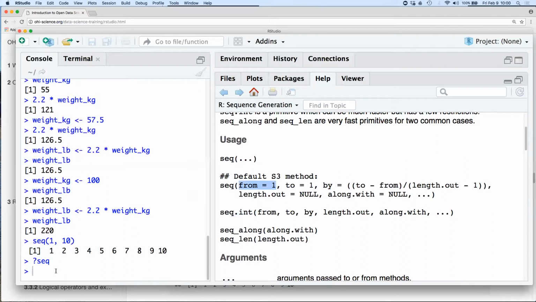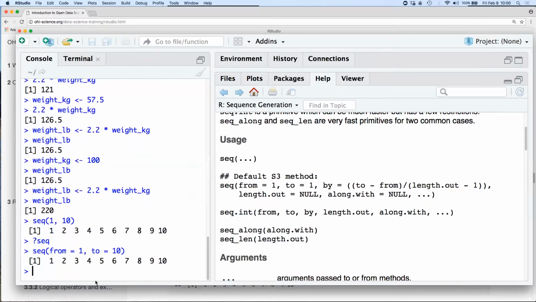So back over here, when we said seq 1, 10, what we were doing was writing a shorthand of from equals 1 to equals 10. And this gives the exact same output. So what R is doing is if you don't name the actual arguments, it will resolve by the order that you put them in and interpret what you mean in this convention that ordering matters. So even when I didn't say from equals 1 and to equals 10, it understood that.